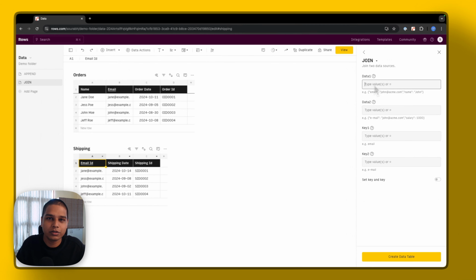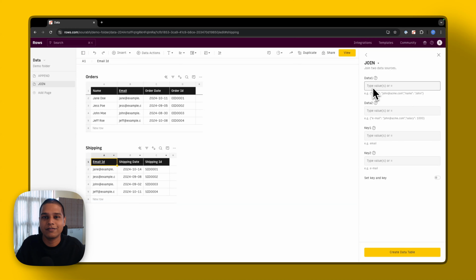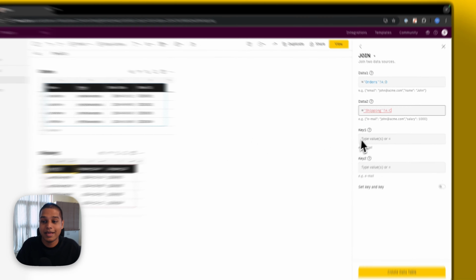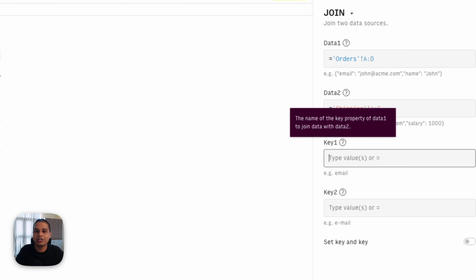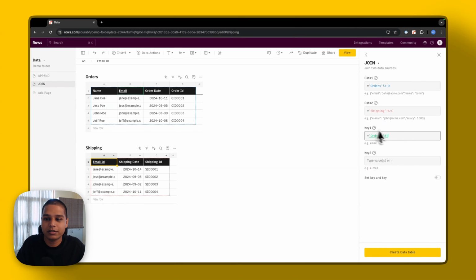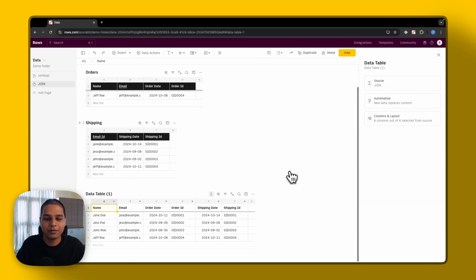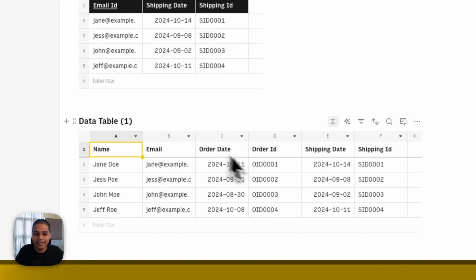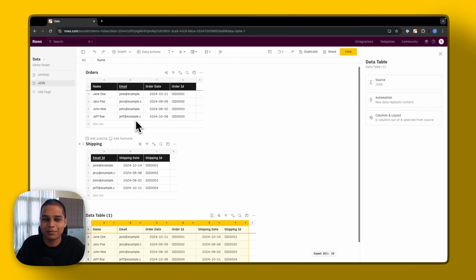In this case, we don't need to convert the data table into a JSON data format. So I'm just going to go ahead and select the entire table here. And for data 2, I'm going to select the shipping data here. And the key 1, which is essentially the unique identifier of that particular table, I'm just going to select email for the orders, which is for the data 1. And key 2 would be the email ID, like so. And once that's done, I'm going to click on create data table, give it a second, and you'll see another data table has been created here, whereby you have all the columns from both of these tables, like so.